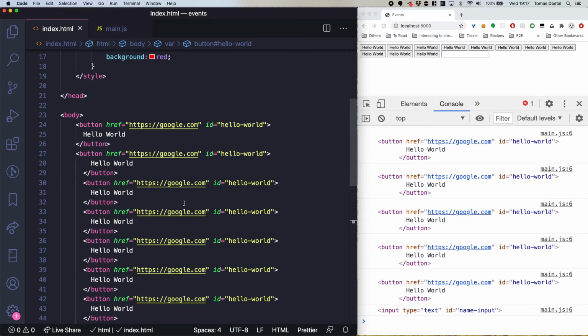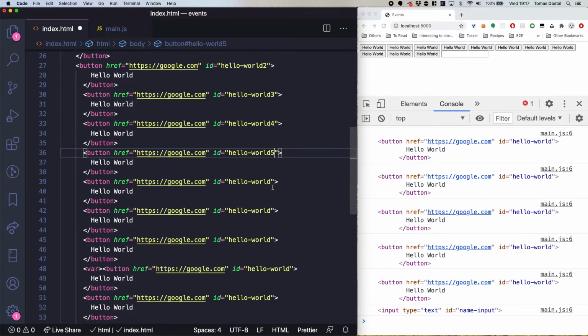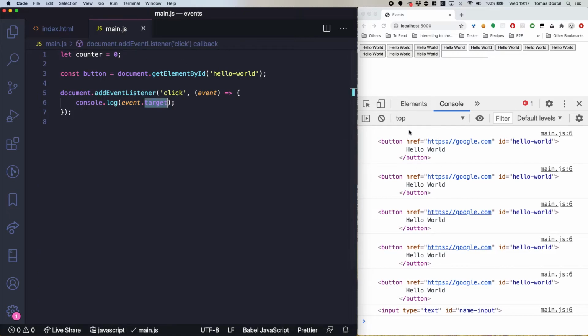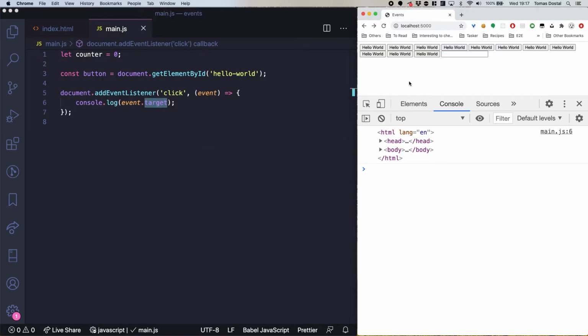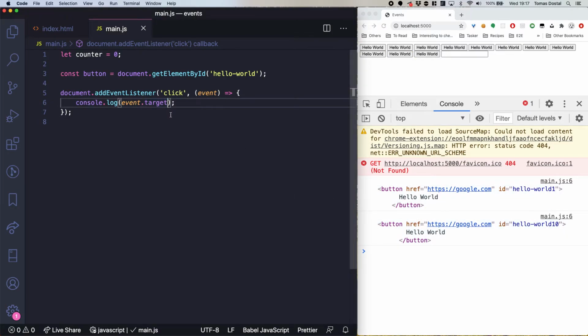So what you would normally do is you would have buttons like this, and you would have ID Hello World 1, ID Hello World 2, 3. This would be generated by some kind of script. You usually don't do this by hand, but for the sake of this, let's just do this. Right? So we have 11 buttons. Okay. And now, if I click on this button, you will see that the ID is Hello World 1. If I click on this one, it's going to be Hello World 10. So you added one event listener on document, and you can decide which button has been clicked.